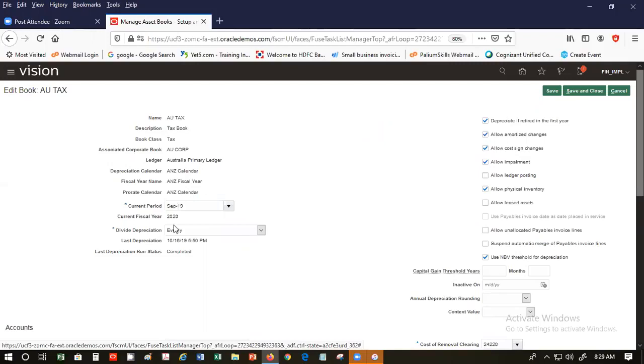They are exactly similar, the only thing which is different is the book class. This is a tax one. And see, in this one itself the allow ledger posting is off. So you will not post to ledger from this book.